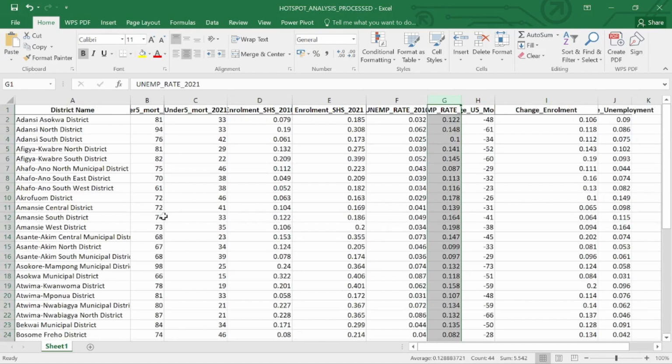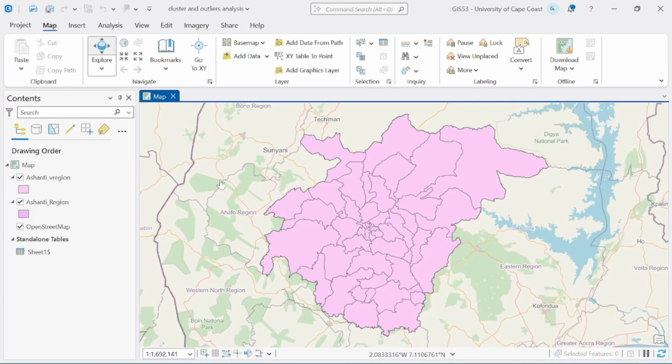Then you can see I have SHS enrollment, and then they are changed. This is the data that I'm using, and this data falls within a certain region. So this is the shapefile for the region that I'm using. I have the shapefile and then the region inside the shapefile. So the first thing that we are going to do is link our shapefile to our sheet here.